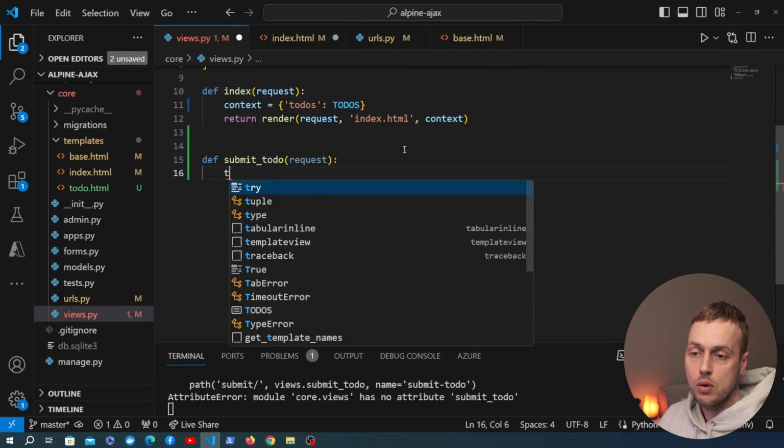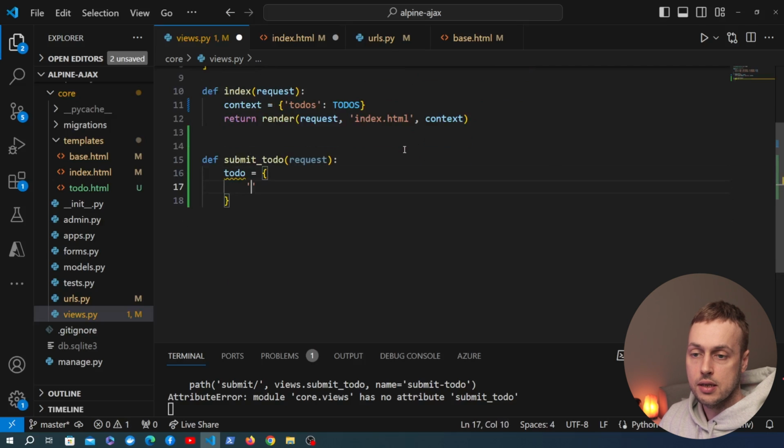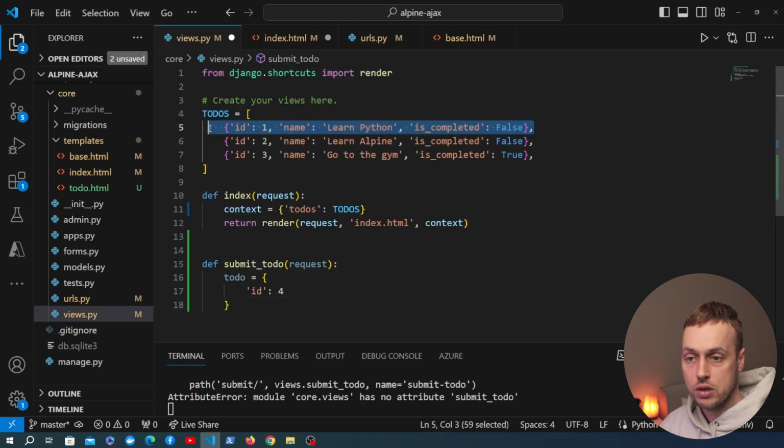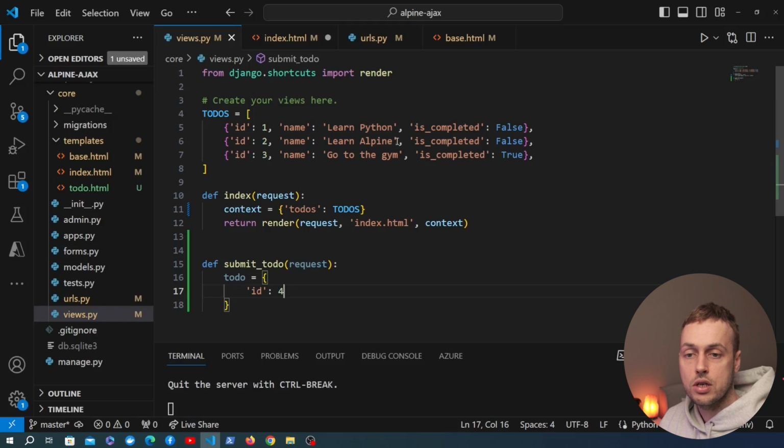So within this function, what we want to do is create a Python dictionary that contains an ID. And I'm going to hard code this to 4 for now, but we need to create the same structure as we had above for these to do objects. So we need a name, and we also need an isCompleted field, and these are going to come from the front end from the form submission.